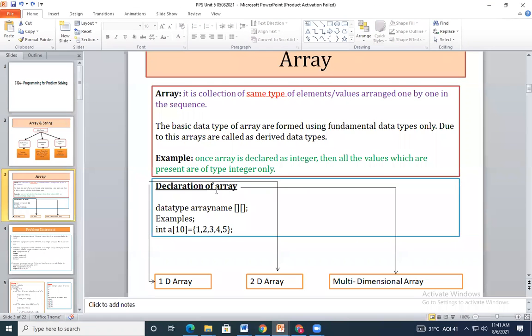Now, here also we have gone through the declaration. Based on the declaration of arrays, we came to know there are different types: one-dimensional array, two-dimensional array, and multi-dimensional array. A very important thing you need to know is that an array is a collection of same type of elements, and the values are stored or arranged one after the other in sequence. Okay, so this is about array.